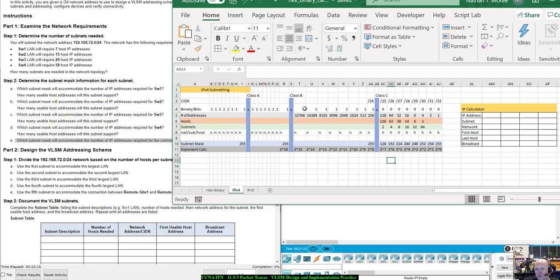So I try to make this very information-rich spreadsheet, but at the same time, the calculators are really awesome. They help you out, but they're not going to help you when you take an exam because it's not going to let you use a calculator. All right, you need to understand how this works anyway.